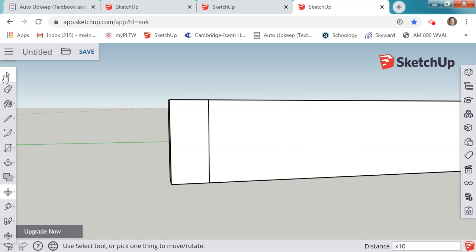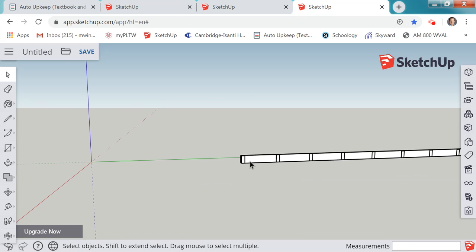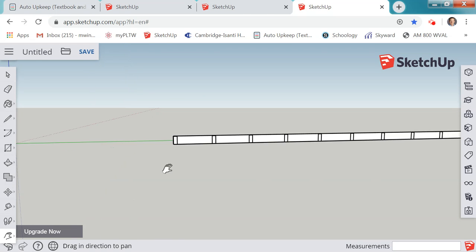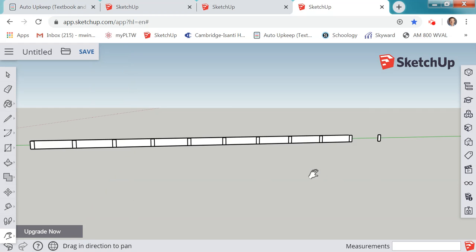So now if I zoom out, there are my marked floor joists. Okay, but you see a problem here, right?